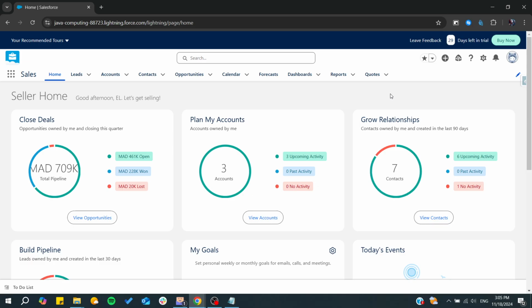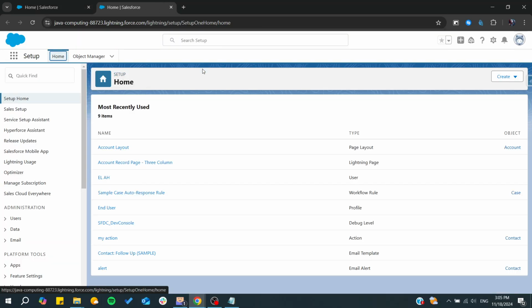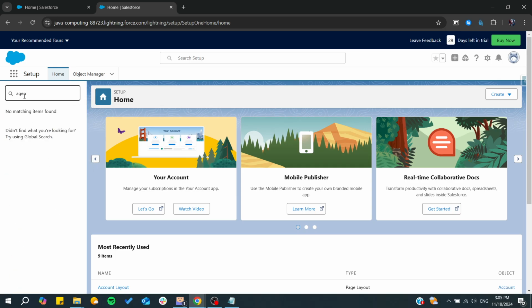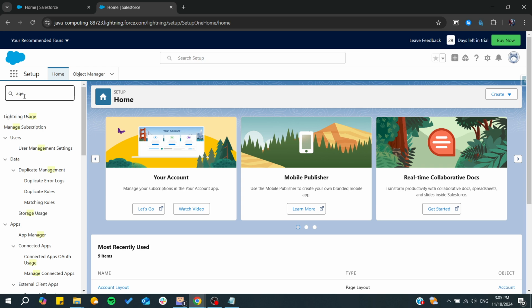So first, we need to go to Setup and we will find this by clicking on this gear icon. We click on Setup and from here, we need just to search for our Einstein AI. So now in the quick find, we need just to search for the agents.